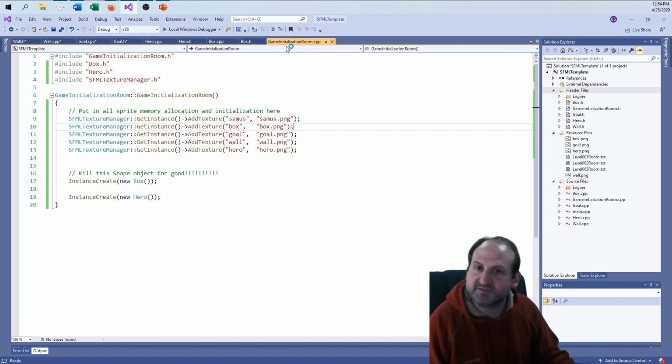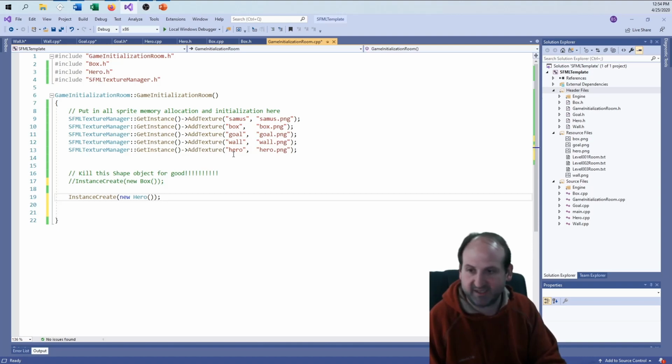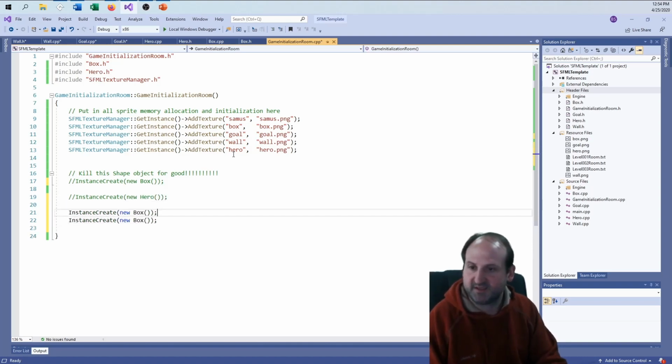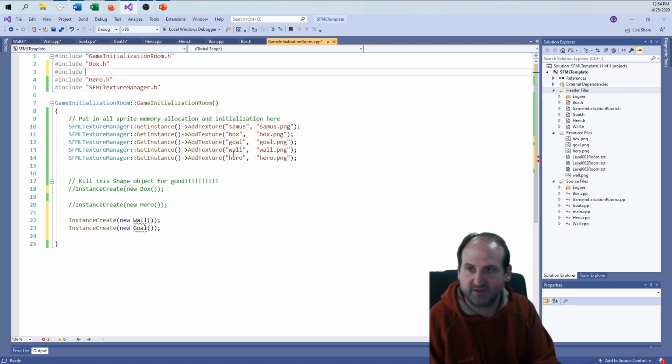And so just for the sake of making sure this works, let's say I get a new box, a new hero. Just draw everything on top of everything else. So we've already proven these two work, so I can comment them out for the time being. And I want to try a wall, and I want to try a goal. So the goal should be drawn on top, but I have to make sure I include everything.